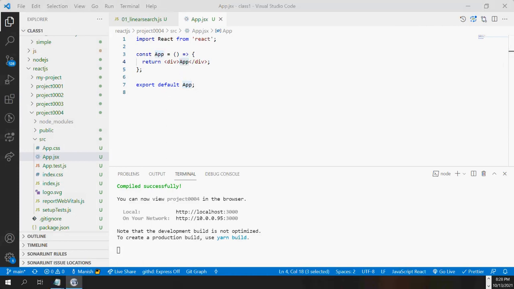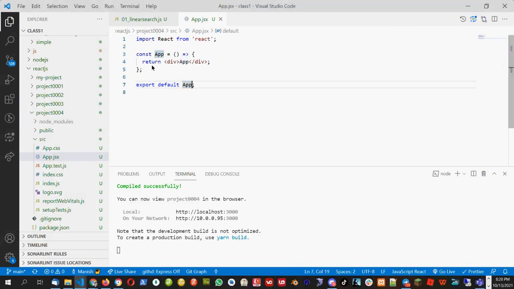So let me ask you now a few questions. What is this? This is the component name and this is the component body. So this is actually a component. When I put app, it is a component. So when we put HTML inside JavaScript, what is it called? What language is it called?